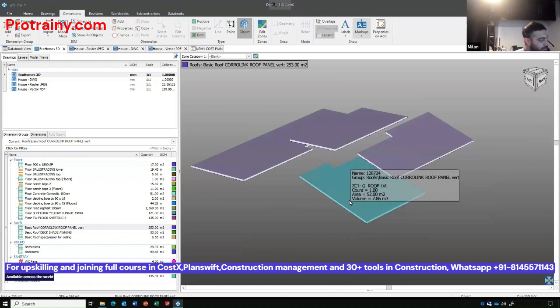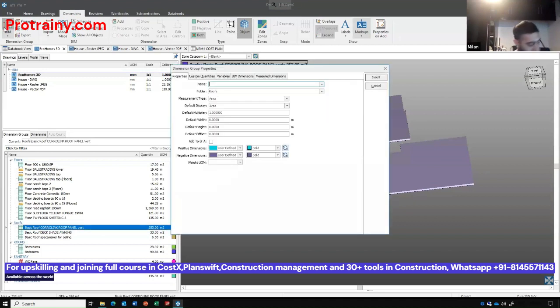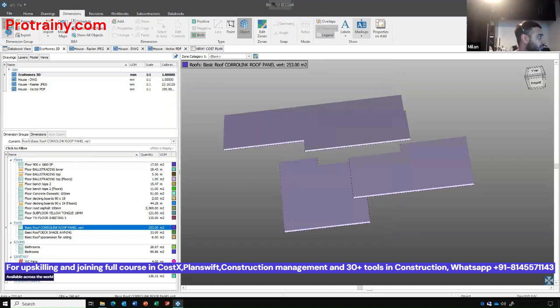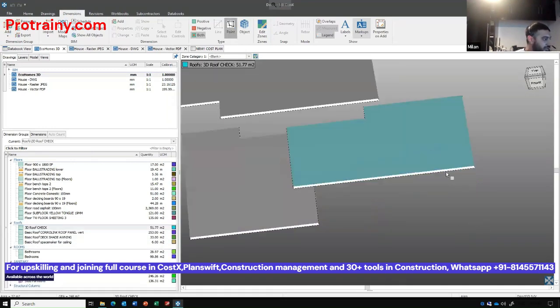Sometimes we can't rely on the quantities exactly from the model, so we may need to just check them. So I'm going to do a quick 3D roof check. And you can see there 51.77. That is what I'm getting from the geometry itself.